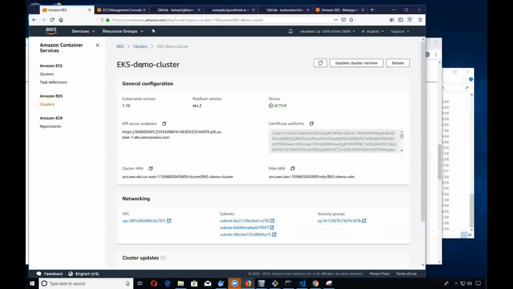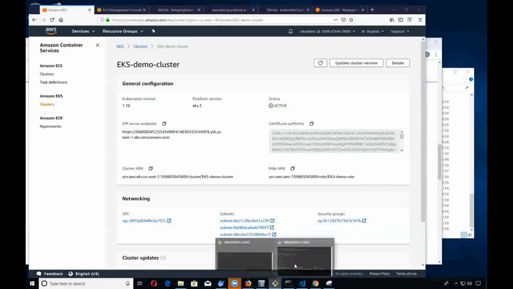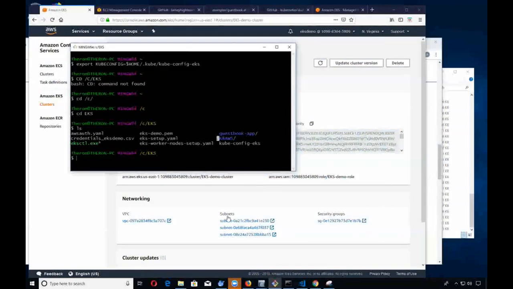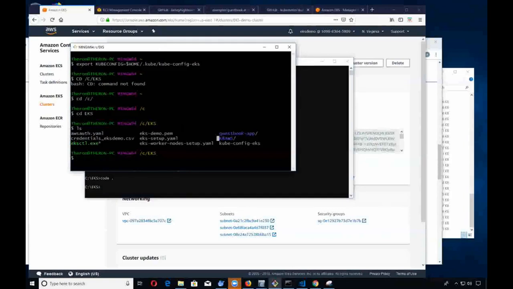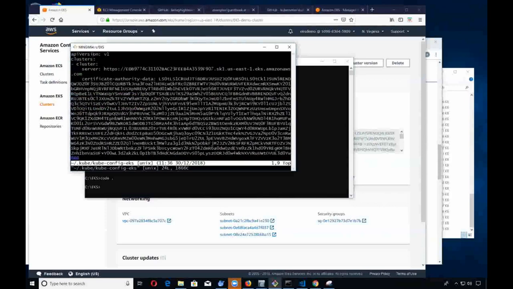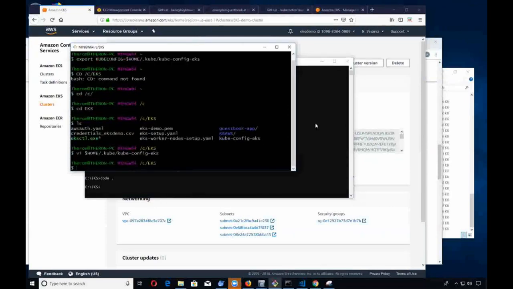So what we've got, now that the cluster has been created, is an endpoint for our cluster, as well as a certificate for the cluster. And what we're going to need to do at that point is go ahead and, for kubectl, update our kubeconfig EKS file. Let me just make this a little bit bigger here, wider.